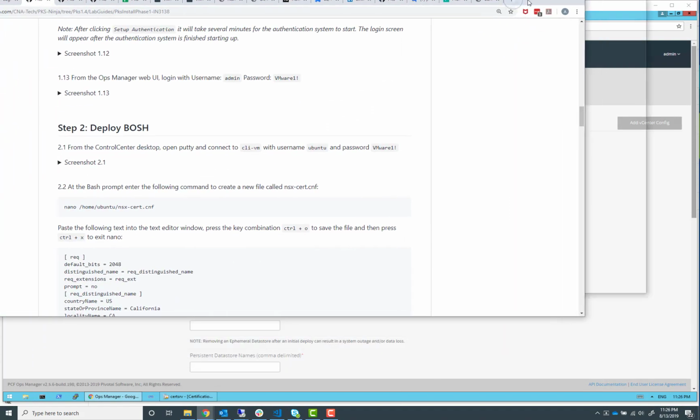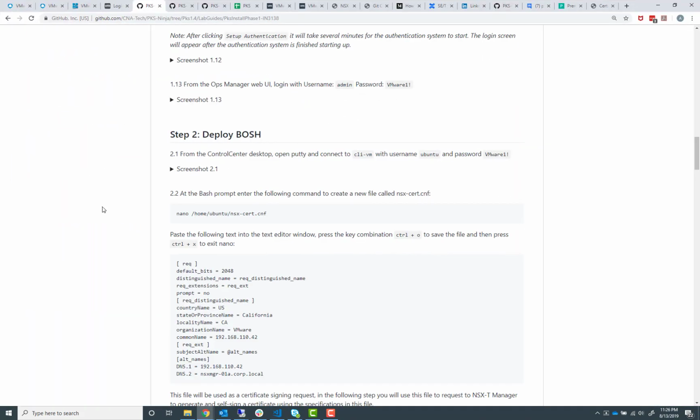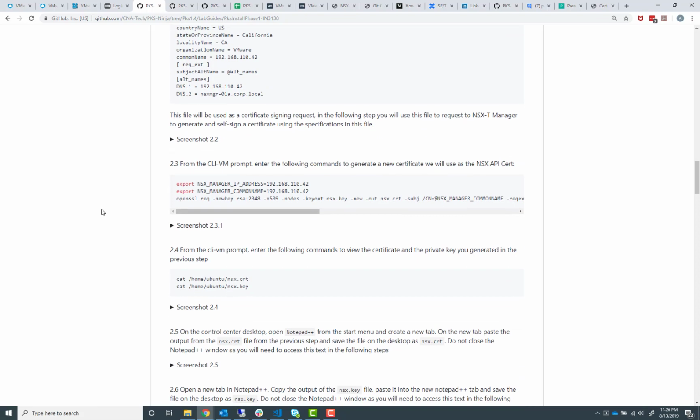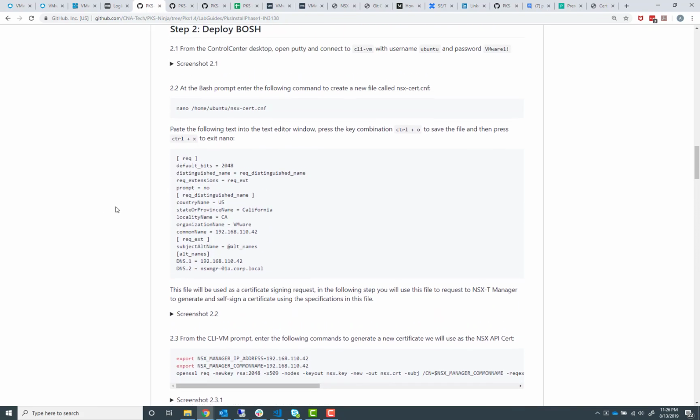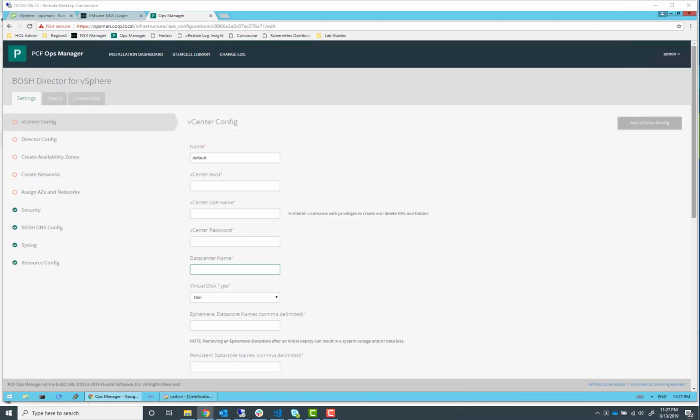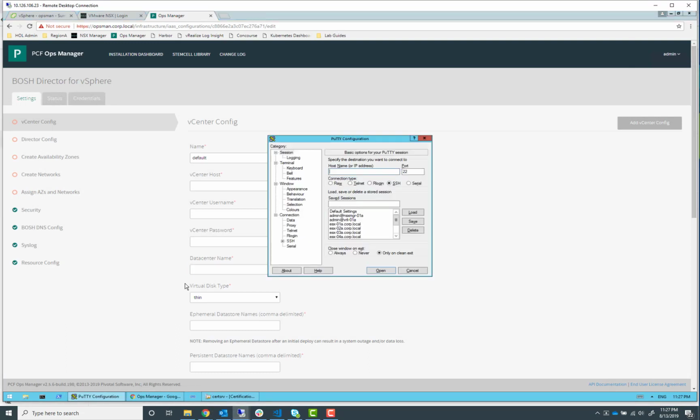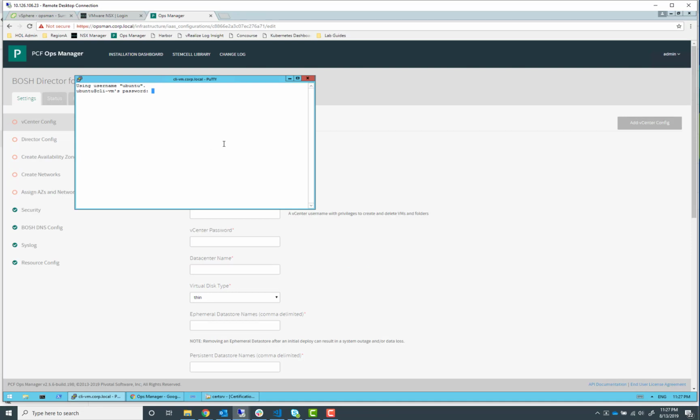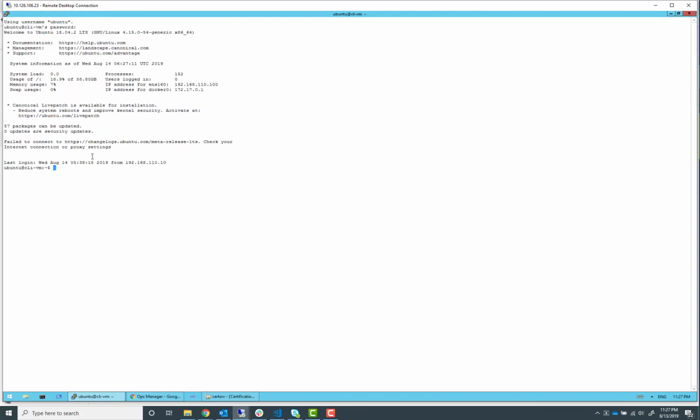As you can see here in the lab guide, we follow some steps to generate some certificates first. We're going to give a certificate to BOSH, and then BOSH will use that certificate to sign the certificates of any VMs that it deploys. So we'll go ahead and follow these steps here. From the Control Center desktop, we're going to open up PuTTY and look for this Ubuntu CLI VM. CLI VM is just an Ubuntu jump box that we have here in our lab environment for things that we want to use Linux for.